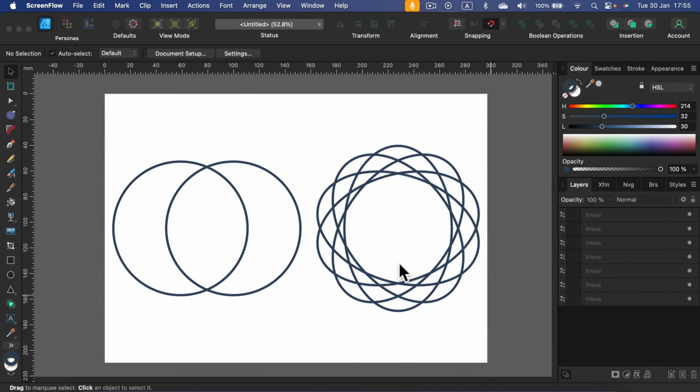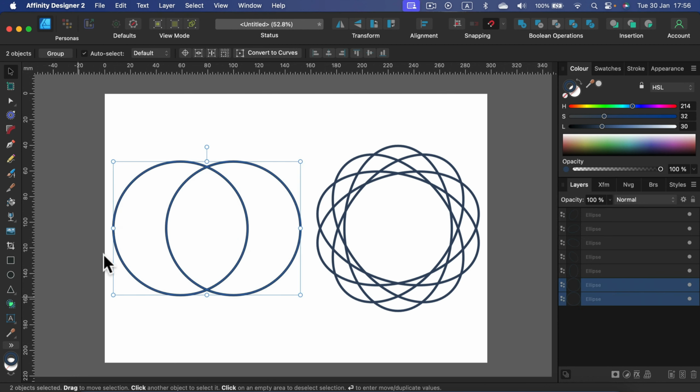How can we use a shape builder tool in Affinity Designer version 2? Be sure you are in version 2. There's no shape builder tool in version 1. So we need at least 2 shapes. Select them both and then search for the shape builder tool on the left.